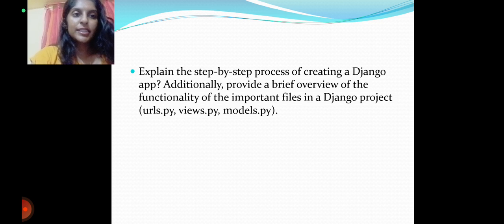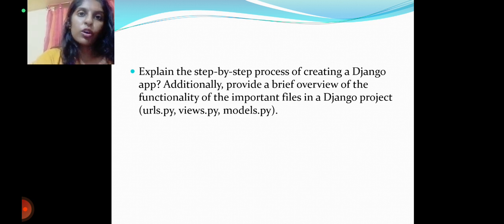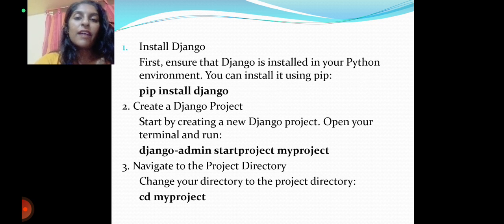In that, we are discussing how to create a Django app, and additionally we are providing a brief overview of the functionality of the important files in the Django project. The important files are urls.py, views.py, and models.py. Our first step is installing Django.